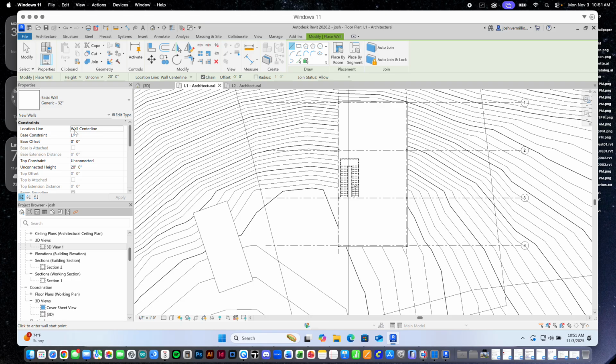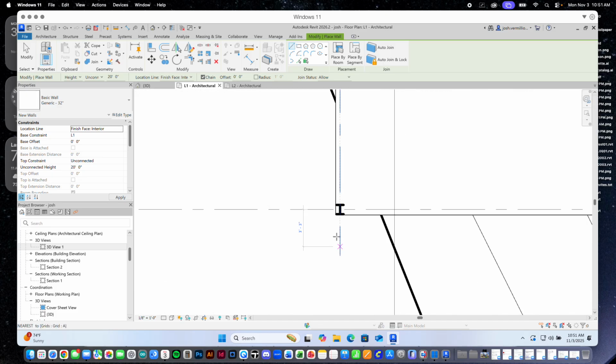In this case, since I know where the inside edge of the wall is going to be, I'm going to tell it that I want to draw the inside edge of the wall and then have everything offset 32 inches to the outside of it, right? So instead of wall center line, I'm going to say finish face interior. And I'm going to zoom in.